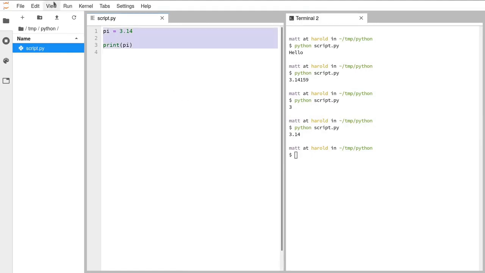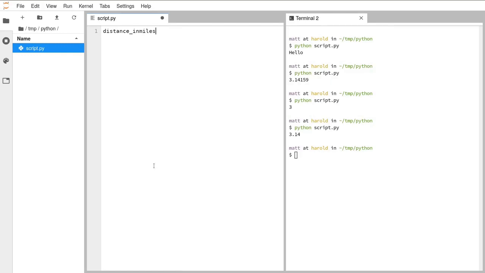So I'm going to delete all this text and start with something different. So let's make a variable called distance_in_miles. And you'll see here I've used underscores between the words. There's a convention in Python to write your variable names as lowercase, to use full words in your variable names, and anywhere where there would be a space to use an underscore. Other languages have other conventions, but this is the general convention in Python, and it's the one I'll be following.